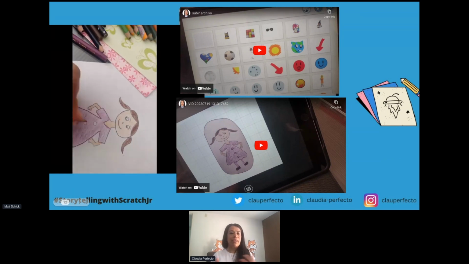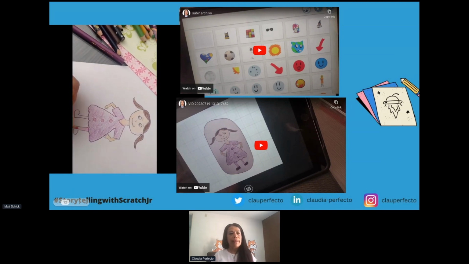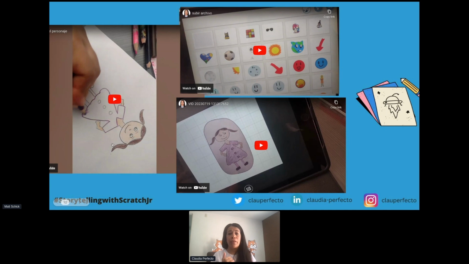As I was saying, this is the first thing we get to do. Get them to make their drawing. Could be many characters, people, themselves, animals, whatever it is, whatever they feel like representing within the story.